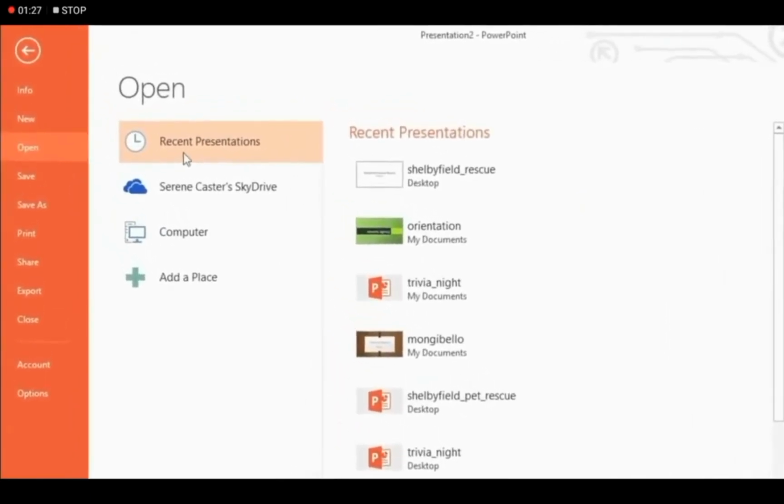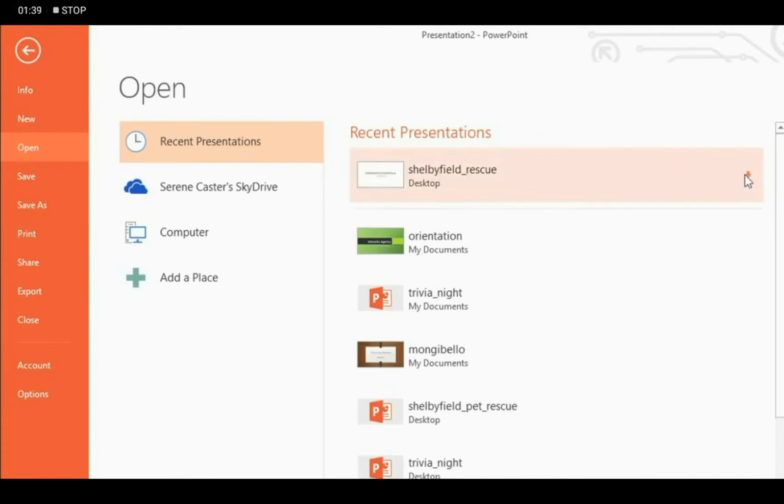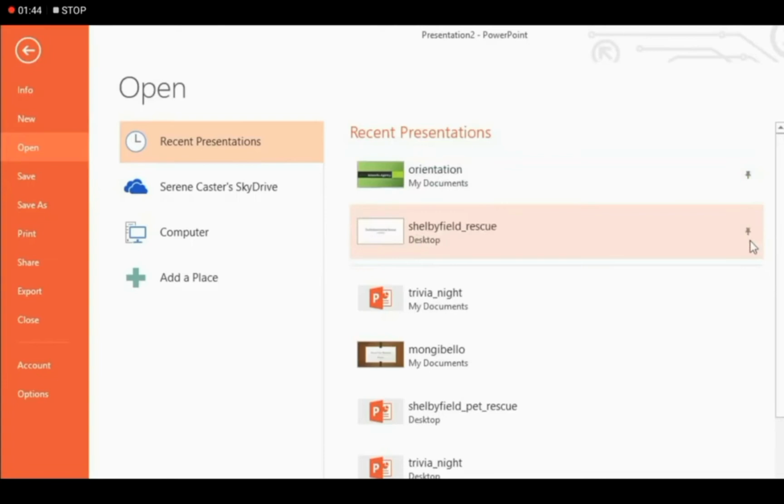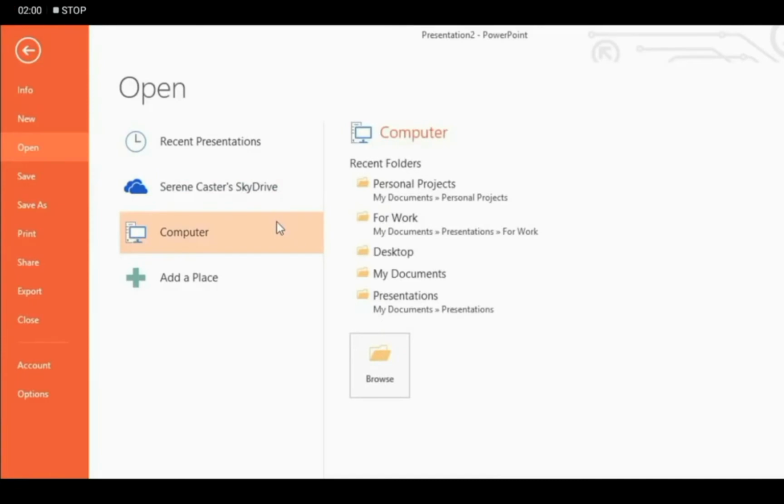After clicking on Open, it is showing some recent presentations. So you can simply select any one of them. It is also showing an option of SkyDrive. So it means you can choose any presentation from SkyDrive. Now there are some options by which you can pin your presentation. So after pinning the presentation, it will show you that particular presentation every time you click on the Open option. So now this time I am going to choose a presentation from my computer.